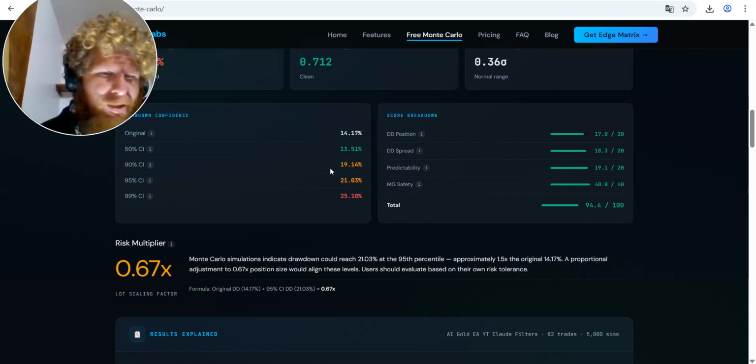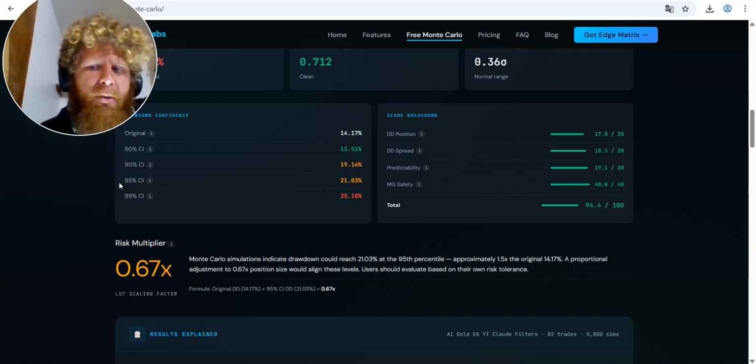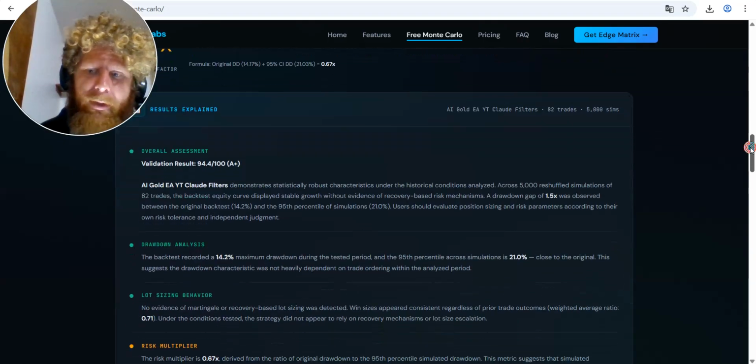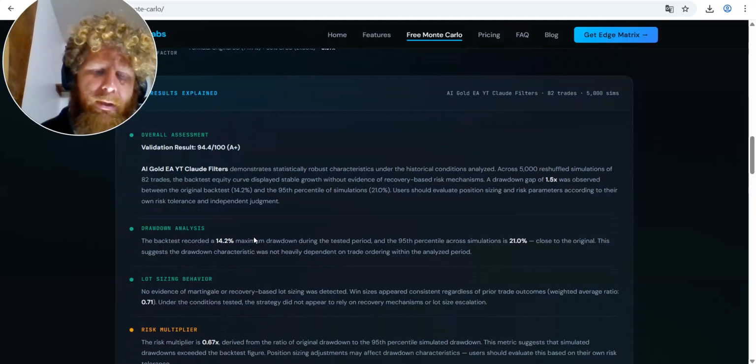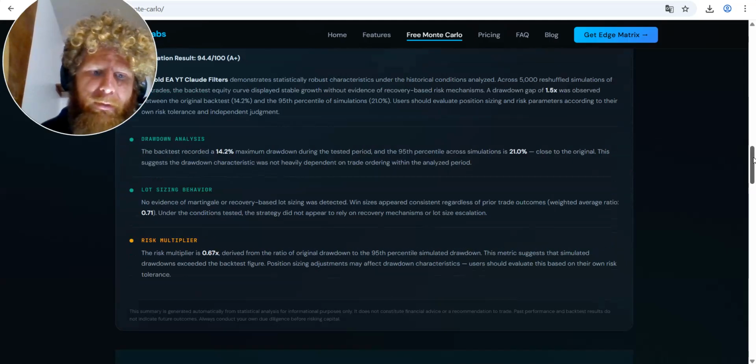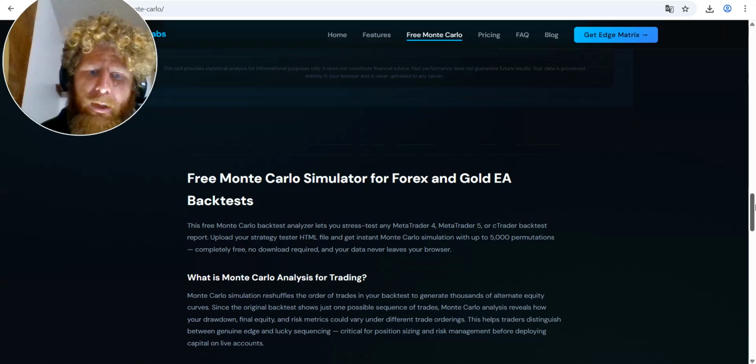And yeah, there are some scalpers, some martingales, where the original drawdown is 10% and the 95% confidence index drawdown is like 100%. So usually this Monte Carlo test is revealing a lot about an EA, so it's important. You can read the results explained as well, but I don't want to do it now.